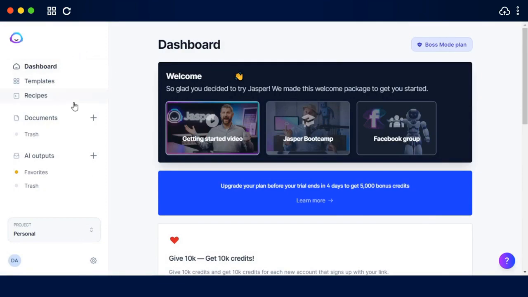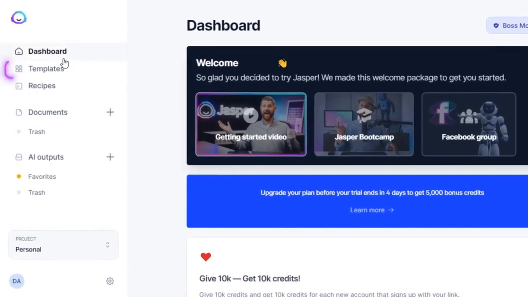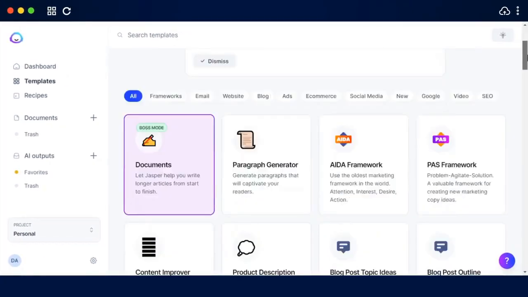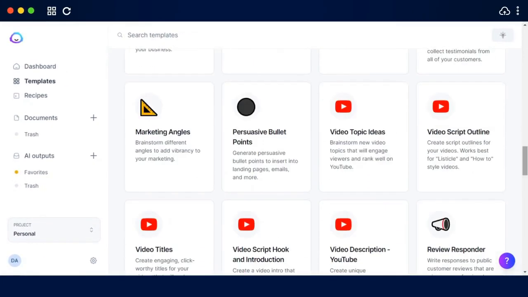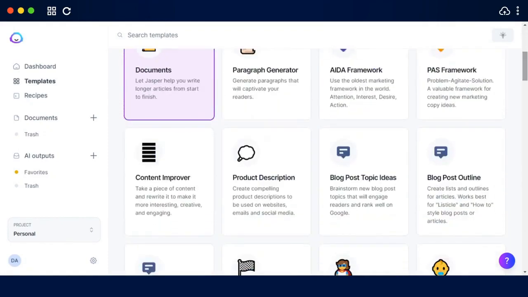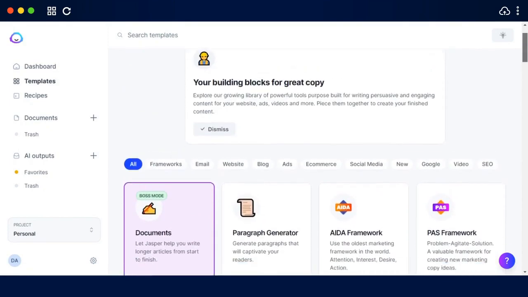First of all, just sign into your Jasper, and right here in the menu we get the template option. Now Jasper is really famous for its templates. There are more than 50 templates available on Jasper, and we can actually avail them for different purposes. So let me show you the different templates.